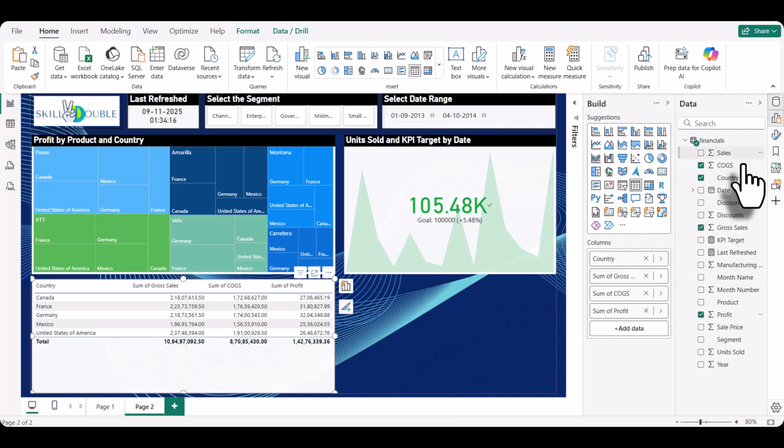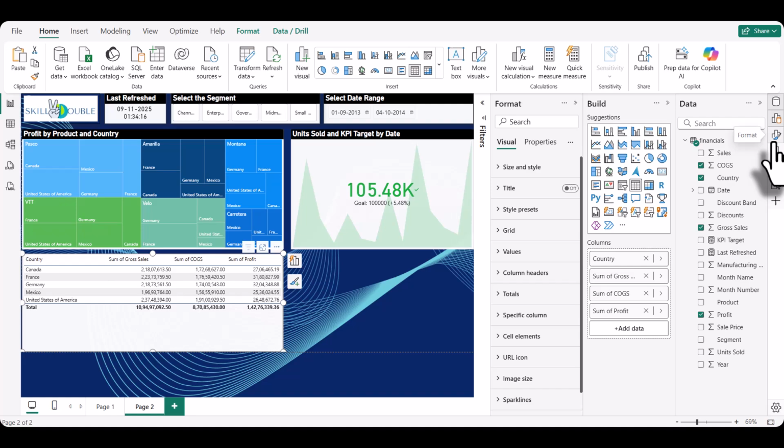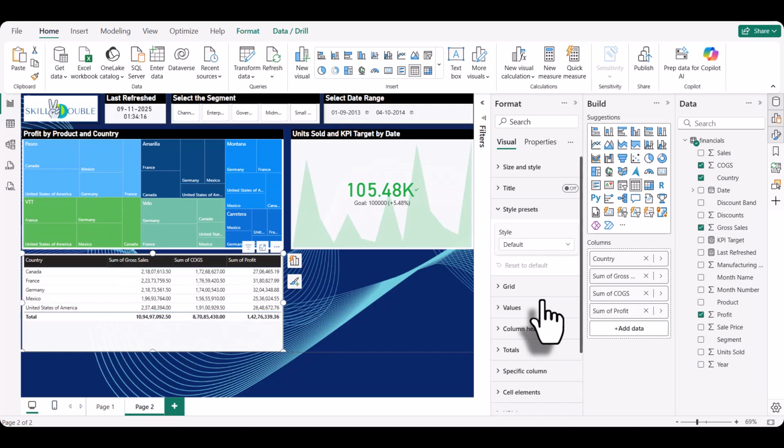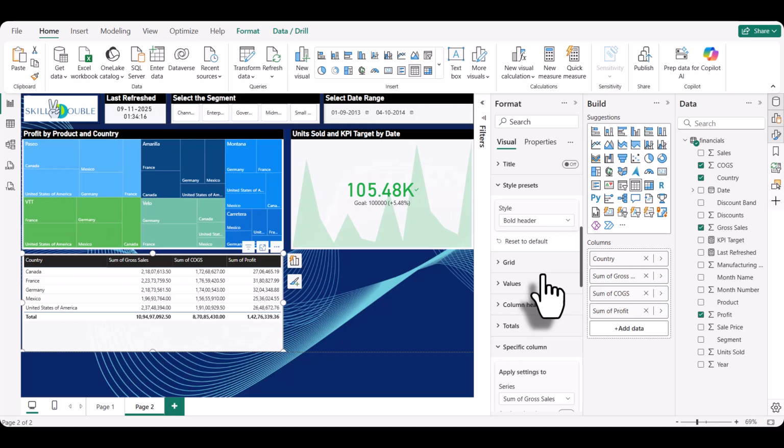Now the only thing remaining is some visual formatting on this. For that I will click on style preset. It's default as of now. Let me check to use bolder header. It looks somewhat nice now, doesn't it?